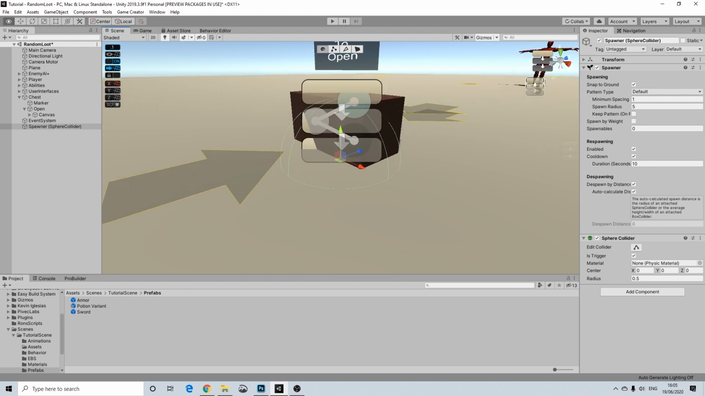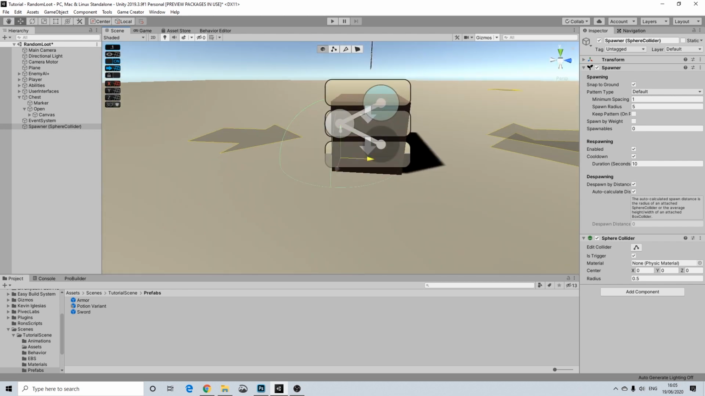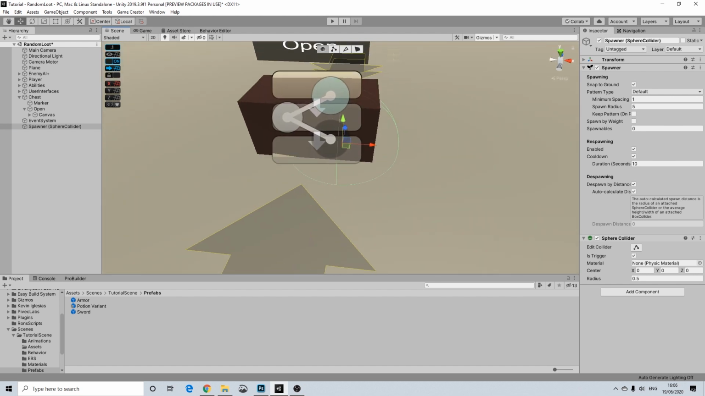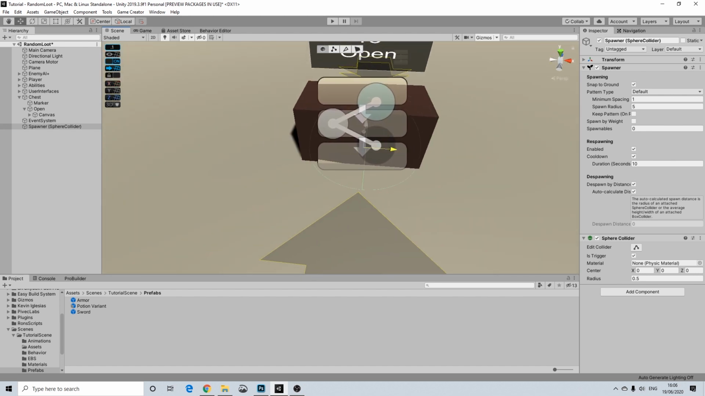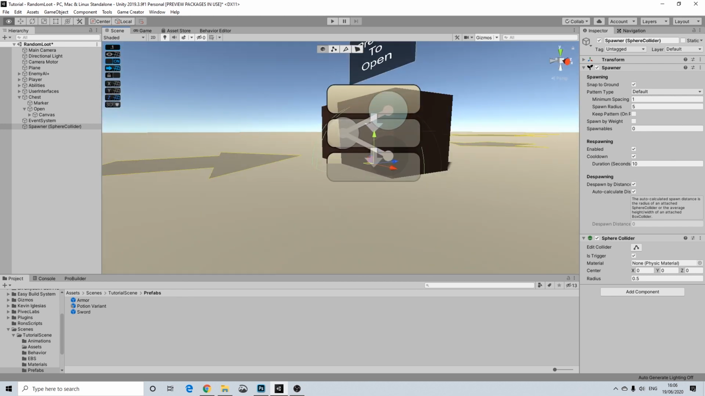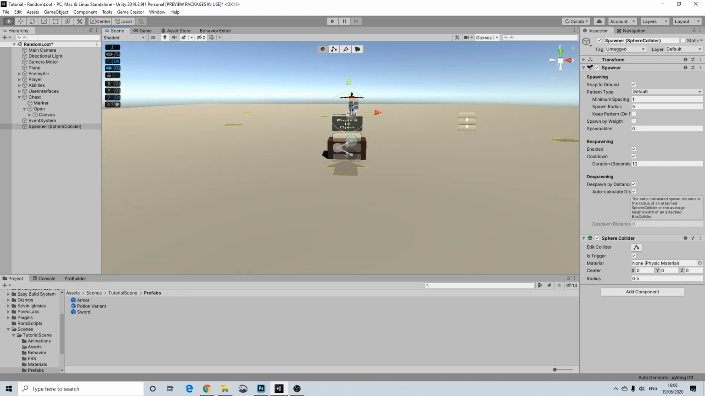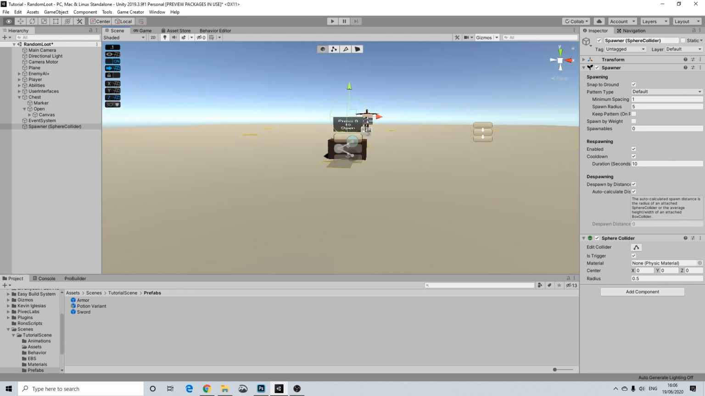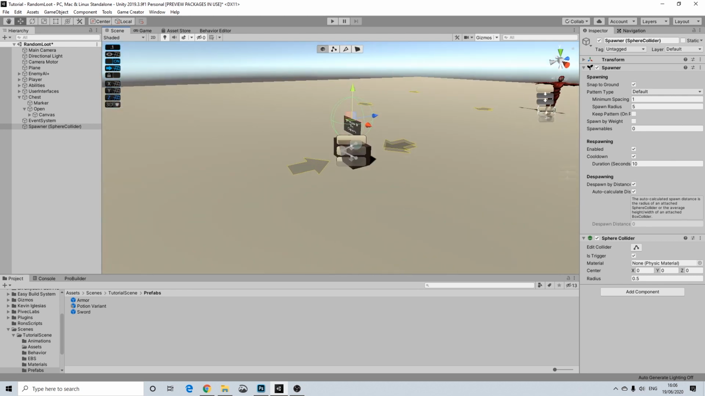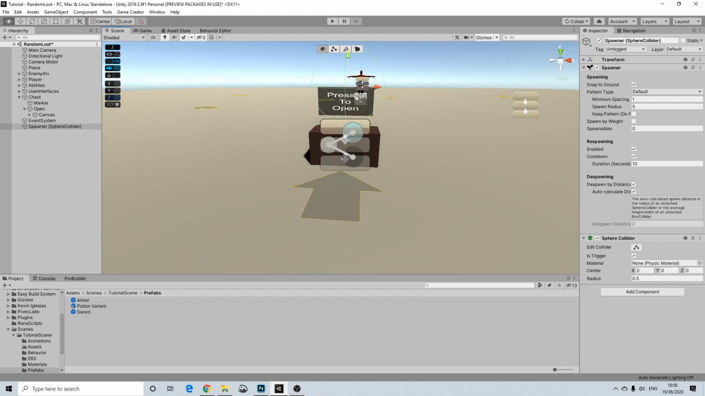There we go. So make sure this is about the middle. Doesn't need to be, by the way, I just like to have it aligned. And I'm going to put it here because this is where I want the item to drop, and it will drop on the table.